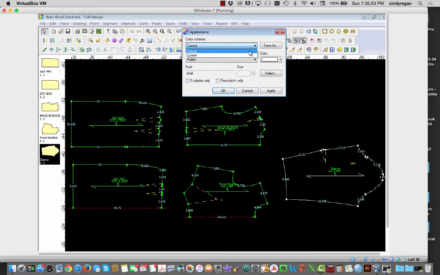If you want it as a default, you can change this first to default and then change all of your appearances for the work area, for the menu bar, the ruler, etc. And then click on apply, and then the next time that you open up, it will be those colors.